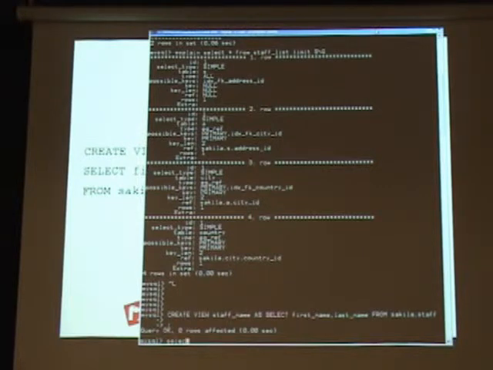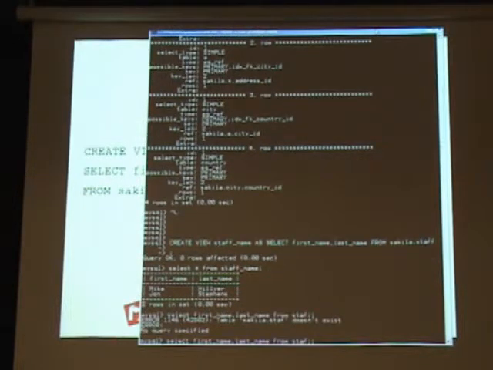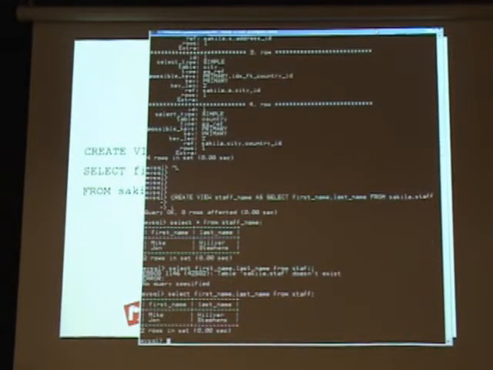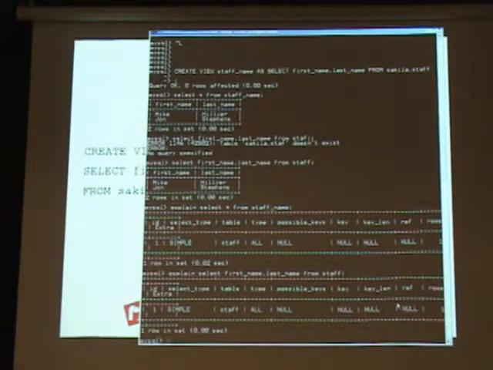Now, if I do select star from staff name, it gives me that. If I did select first name, last name from staff, it's the same thing. If you do an explain here, you see it says table staff, type all, and so on, that's the same thing as if I explain this. So underlying, it just runs the view definition query.